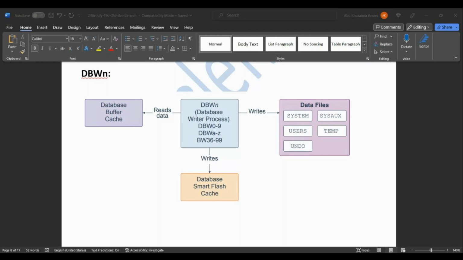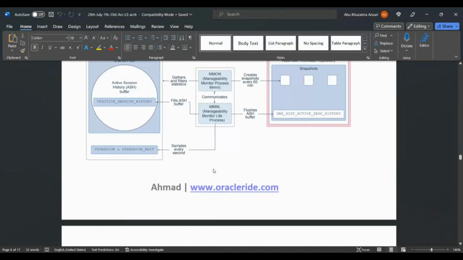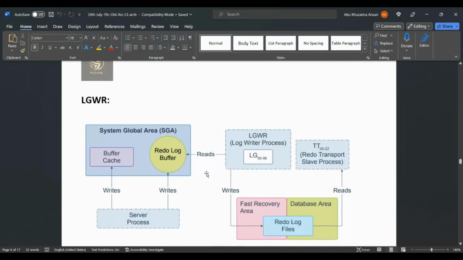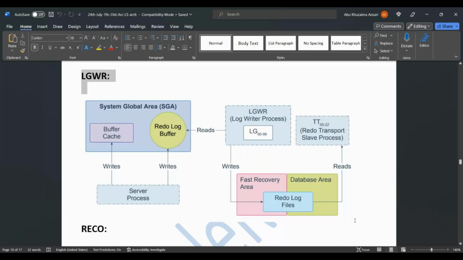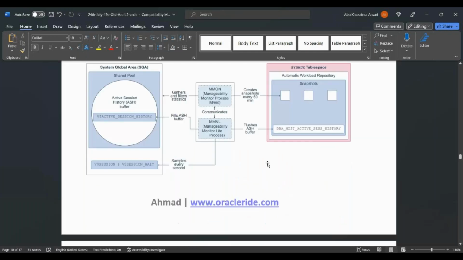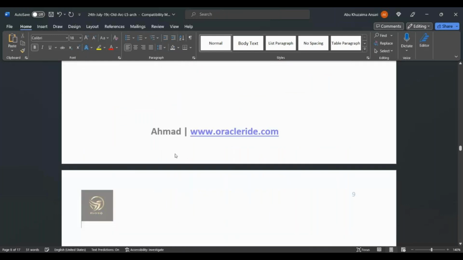Then log writer. So CKPT I am skipping and moving ahead with log writer. Let me take this after DBWR, so then it will be perfect.